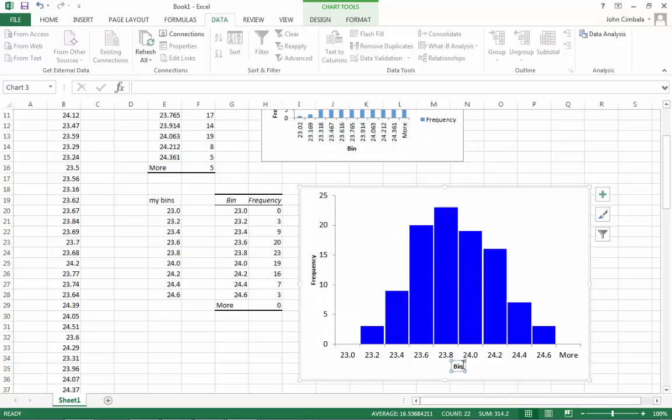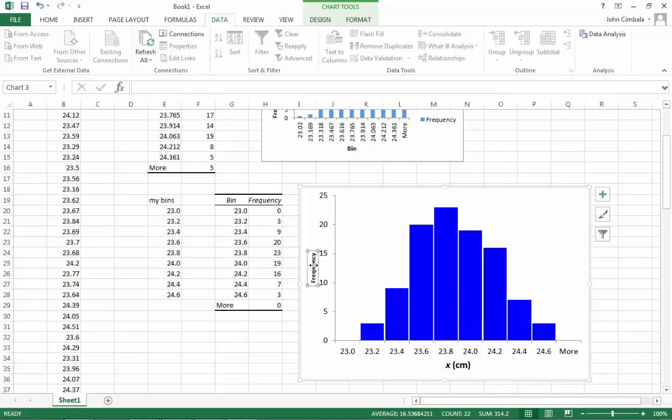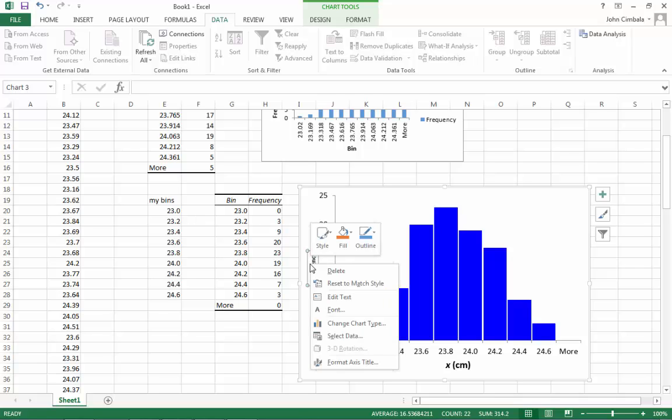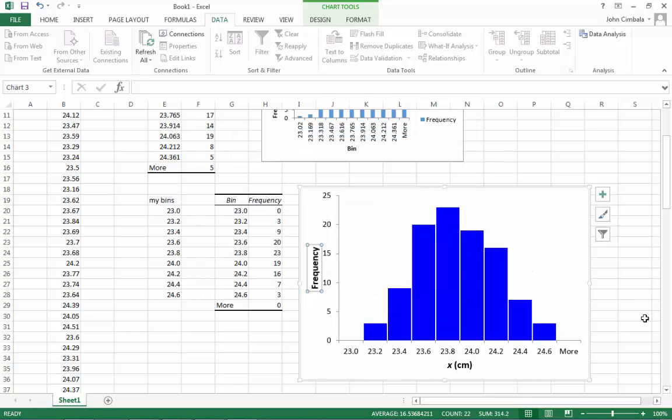I also want to change Bin to what it actually is, which is X in centimeters. And I want to make the X italic by convention. And I also want to make this font bigger, like 14. Do the same thing with Y. Now this is frequency, so I can just right click, Font. I'm not going to change the title, but change the size to 14. So now I have a pretty nice looking histogram.